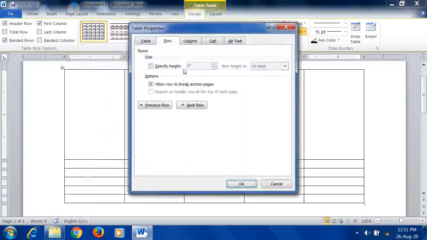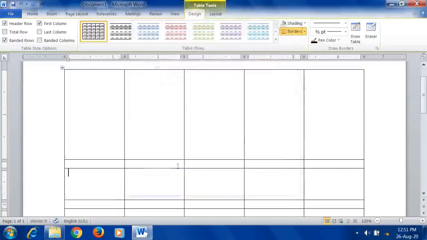In this table properties select the row tab. In this row tab, row size. Okay, take that specify height option and just increase the height, and if you want exactly that much, select exactly. At least means it's not exact. Okay, so exactly, click on OK. So 0.7 is kept. So this is the way to increase the height of a row.